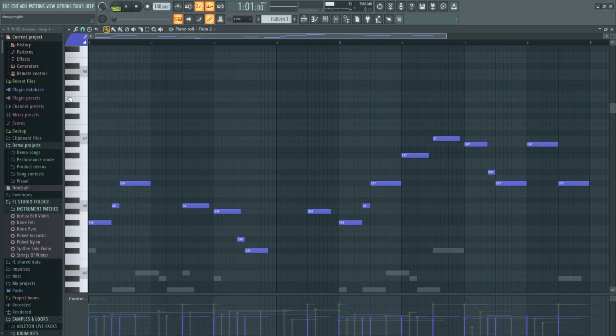So I've gone in and laid a flute pattern down. Now it sounds a bit high pitched to start with, but I'm going to add some half time and other effects onto it that's going to make it sound a bit better. So this is what it sounds like.